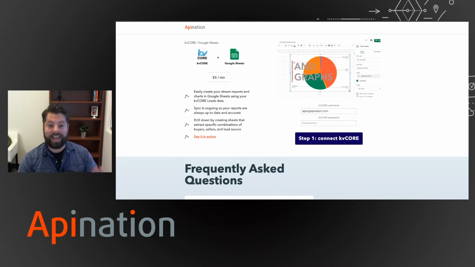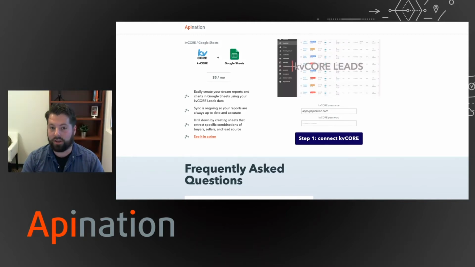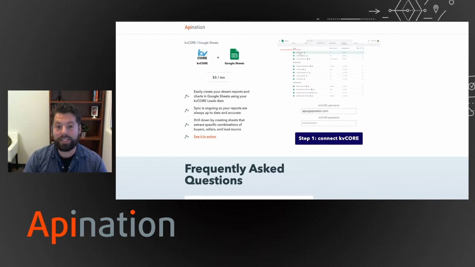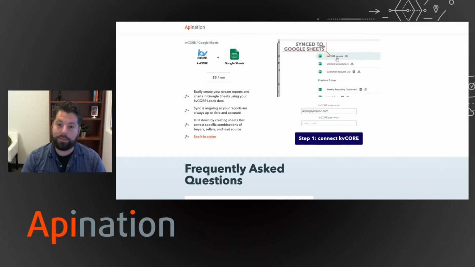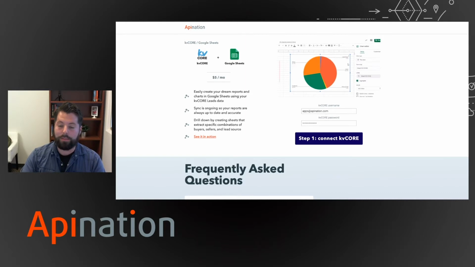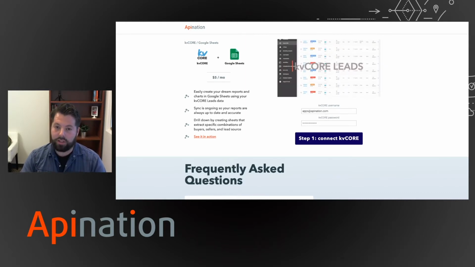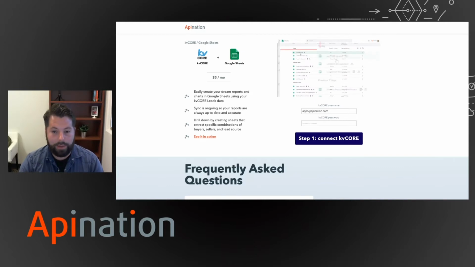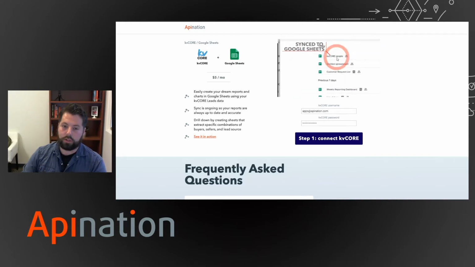I wanted to explain exactly what this kvCORE and Google Sheets sync is going to do for you. If you're looking for complete control of your contacts, the ability to make sure that they're backed up safely, automatically, every day, all the time, so that they're always with you no matter what happens, this is the sync you want to turn on. It's going to run every 15 minutes and make sure any updates you make to your contacts are synced to a Google Sheet.